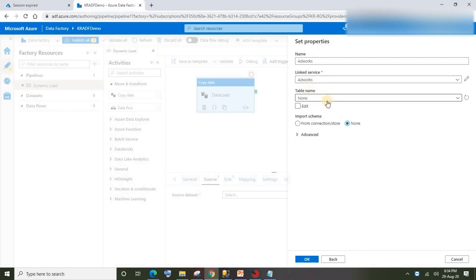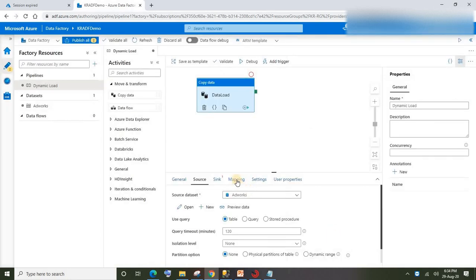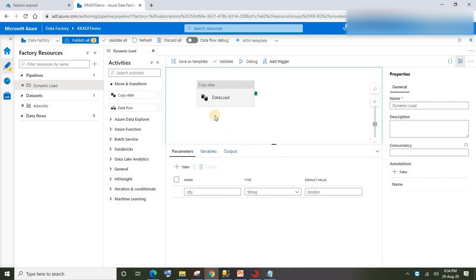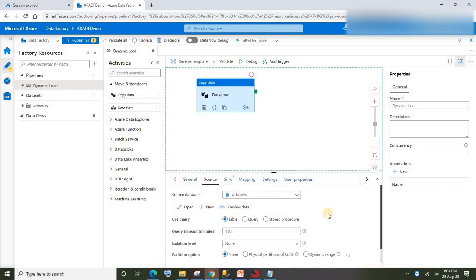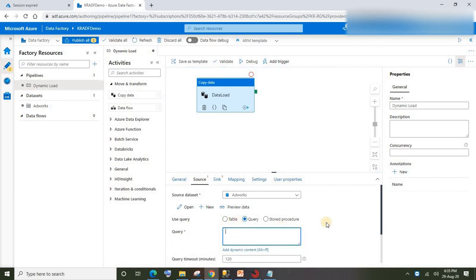Okay, I'm not selecting any table here because I'm not loading table to table, right? I want to load data with query, so I'm just keeping this field blank. I'm not selecting any table. Just say okay. Source dataset is ready. Under source dataset, now let's go ahead and change our use query to query instead of selecting table.